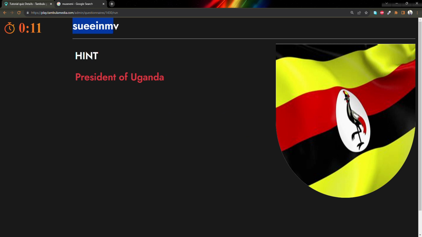So this is a scrambled word. The question here is the scrambled characters. And the hint is President of Uganda. We also have another hint in the image here with the flag of Uganda. So the user just has to type in Museveni, for example, if that's the correct answer. Yes, that's how scrambled words look.